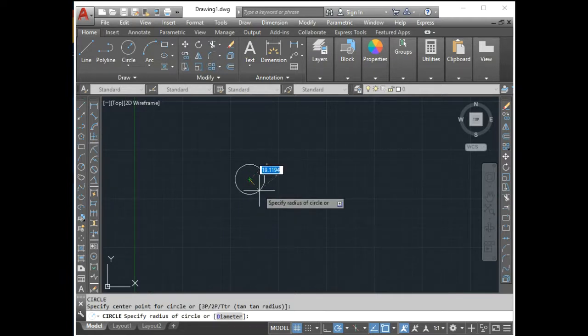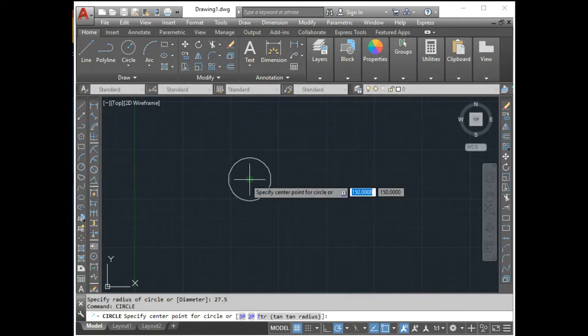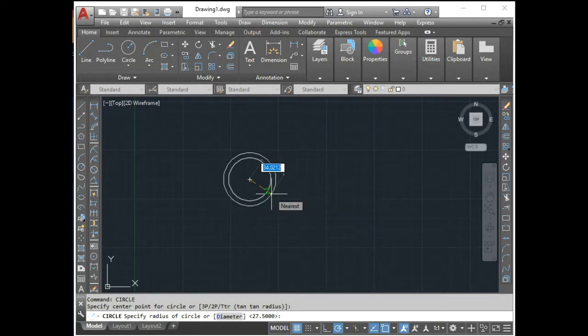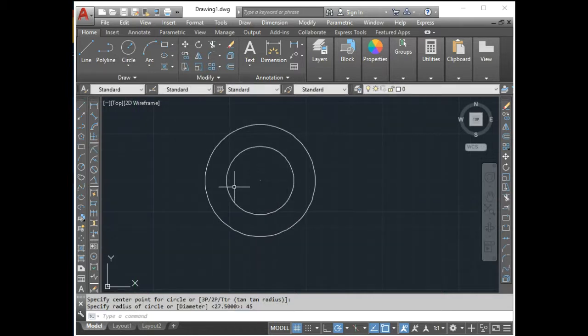Circle with a 55 diameter, that is 27.5 radius, and take another circle with a diameter of 90, that means a radius of 45, and take another, take XLINE, axis line.